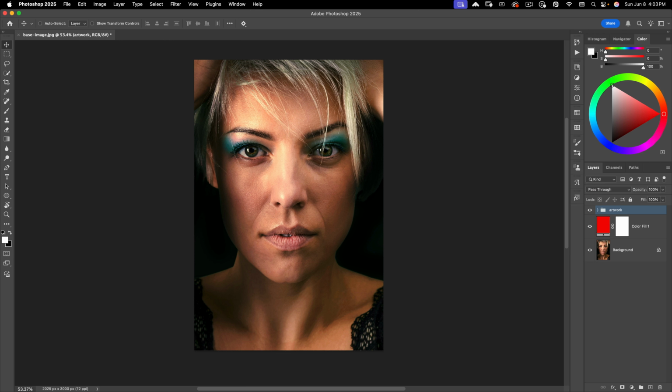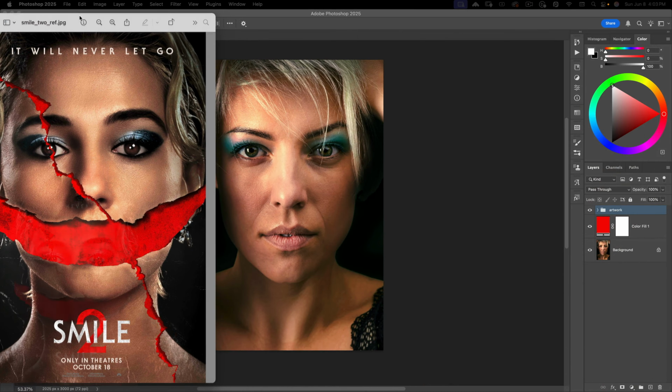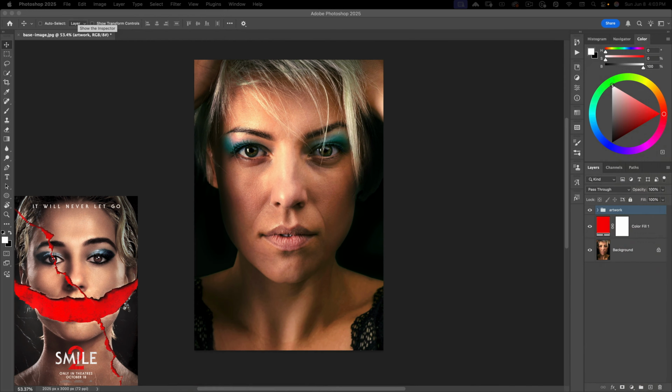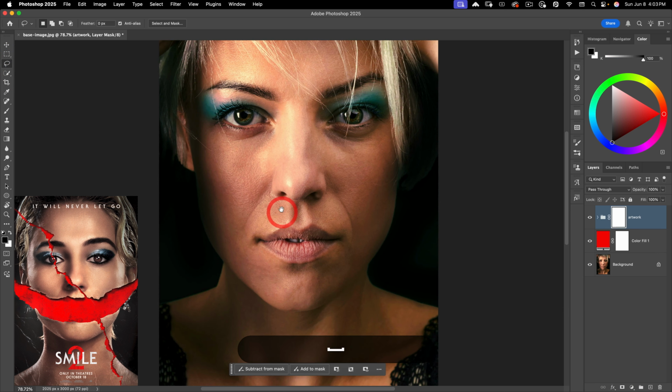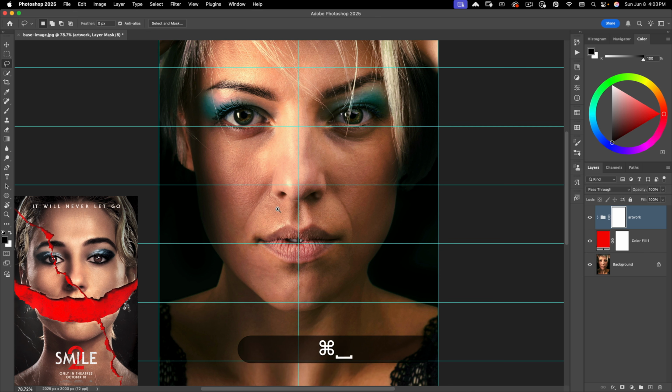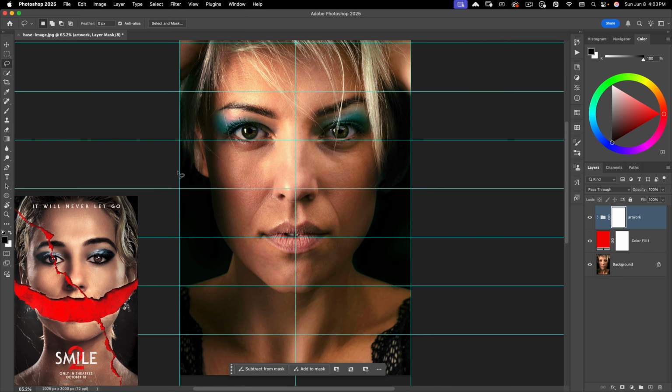Now, if you want to, you can pull up your reference and put it next to what you're working on. I have this on my second monitor, so I'm going to leave it there so you can see what I'm doing. I'm going to go onto my lasso tool, and I'm going to add a mask onto this group, like so. And then I'm going to do Command semicolon to turn on the guides. I basically want this to go from about here to there, and then like so.